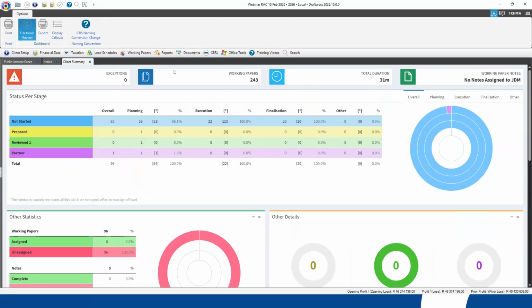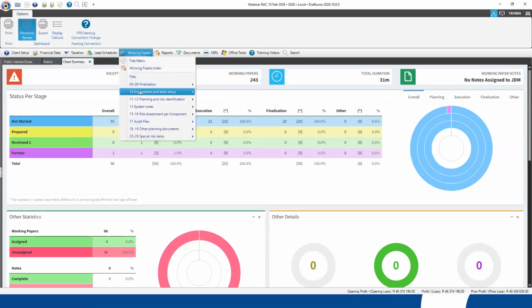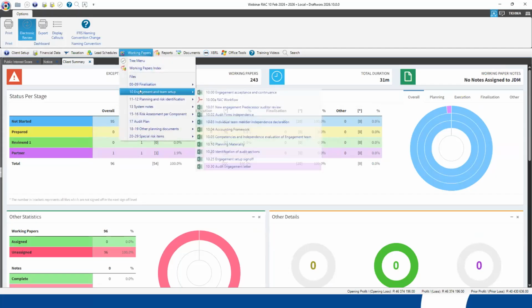As I said, we are not going to go through all of the working papers. You will note that section 10 has a lot to do with your client acceptance and procedures before you actually move over to your risk and identification section. So what we are going to discuss is working paper 1010, planning materiality.